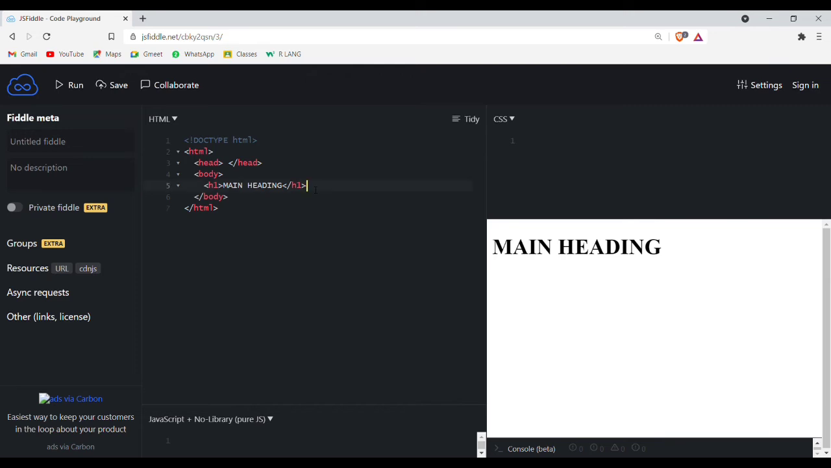Let's try to add a paragraph. As the main heading has an HTML tag, the paragraph will also have a separate HTML tag, and that HTML tag is nothing but p. Let's try some content. Let's try to run this. See, the some content is appearing in a bit smaller font compared to the main heading.